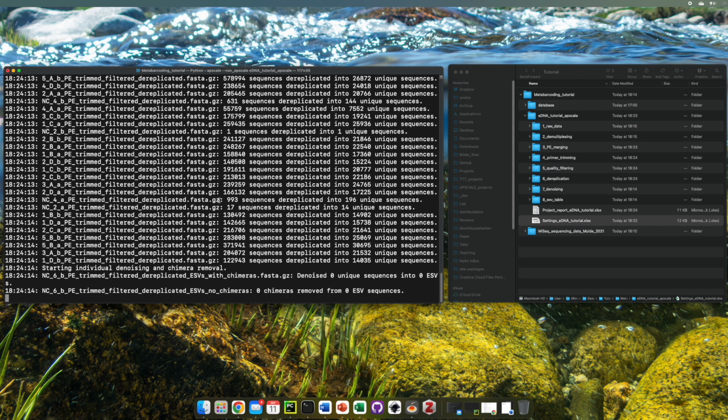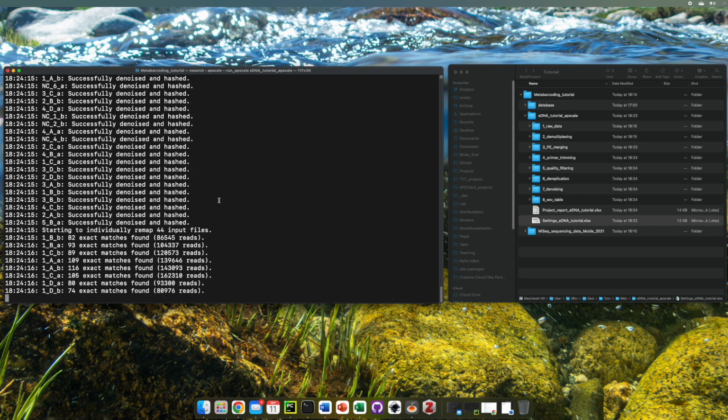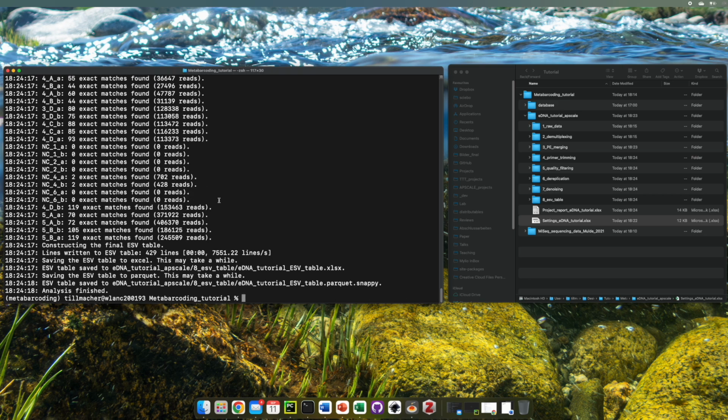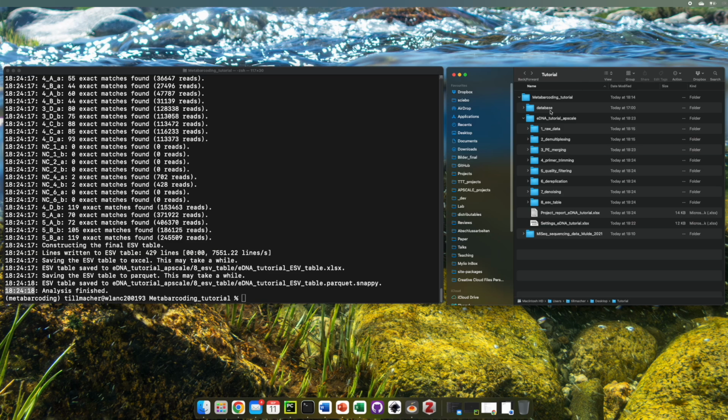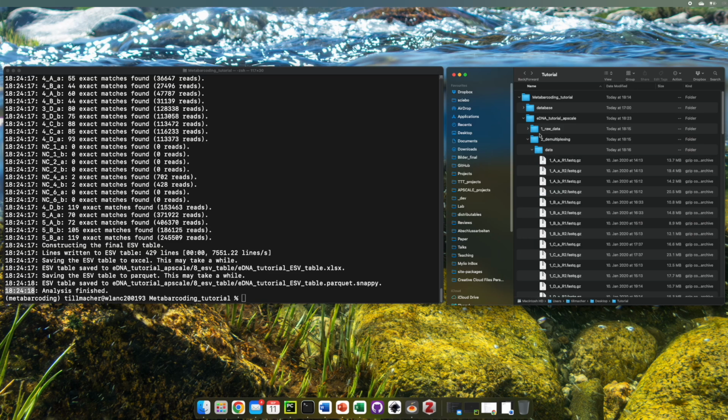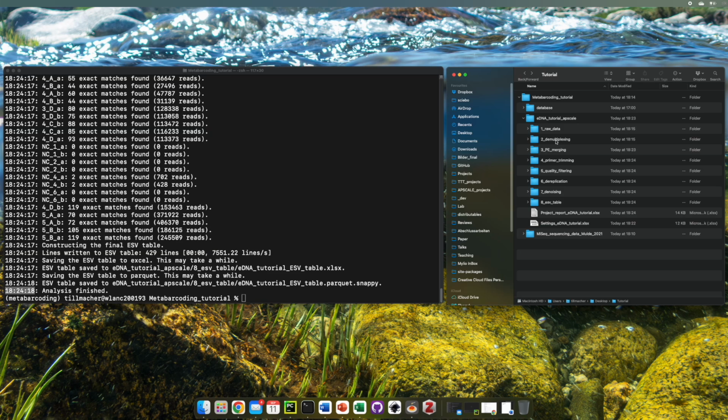And now we already have dereplicated, quality filtered, and also denoised our data in less than 2 minutes. Because that was quite quick, now let's have a look at what happened here in our data folder. So as I said, here is our raw data, our demultiplexed raw data, in this folder.